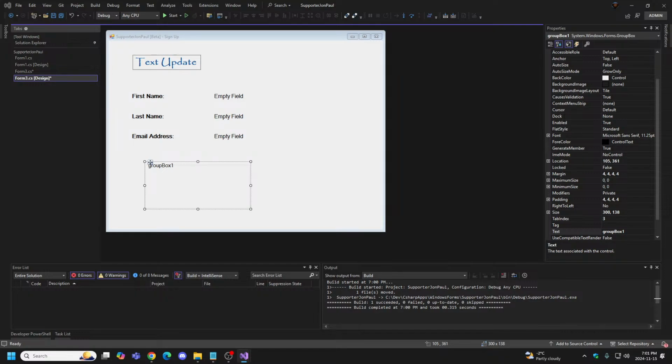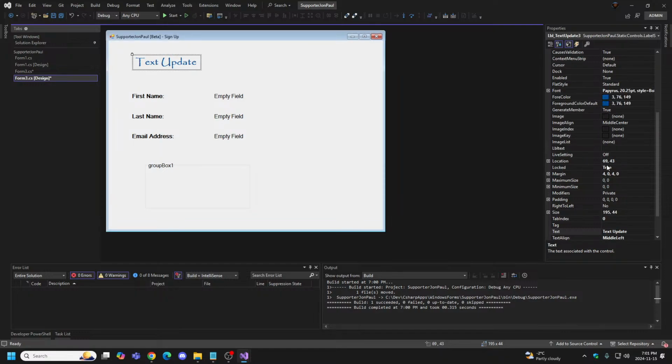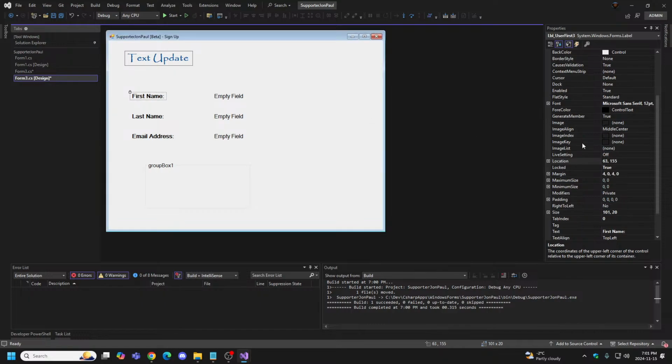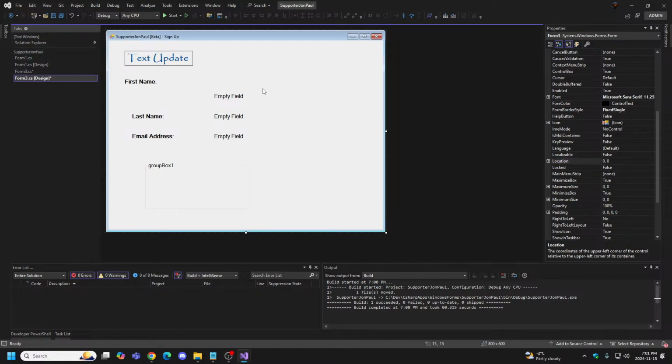Okay, so I'm gonna have to fix my locations on these quickly. Again, that's gonna mess up with the positioning of your labels because your form got resized, right? So that's okay. I should have paid attention to that first. Good thing I have all my values and I could just copy and paste them real quick.